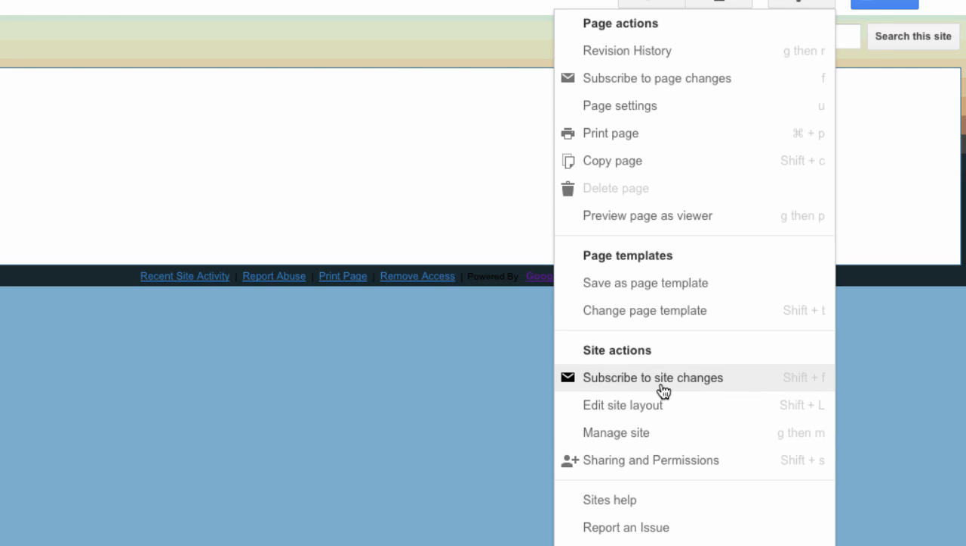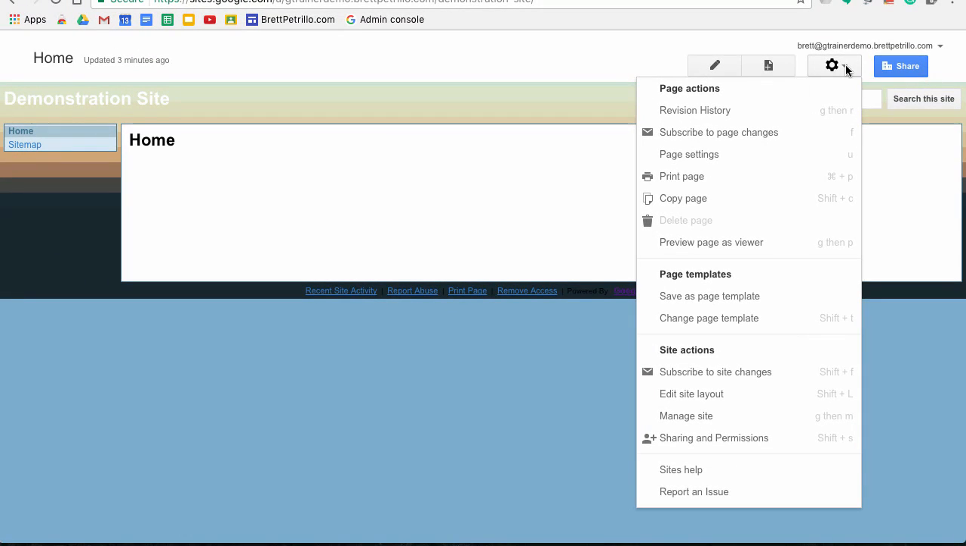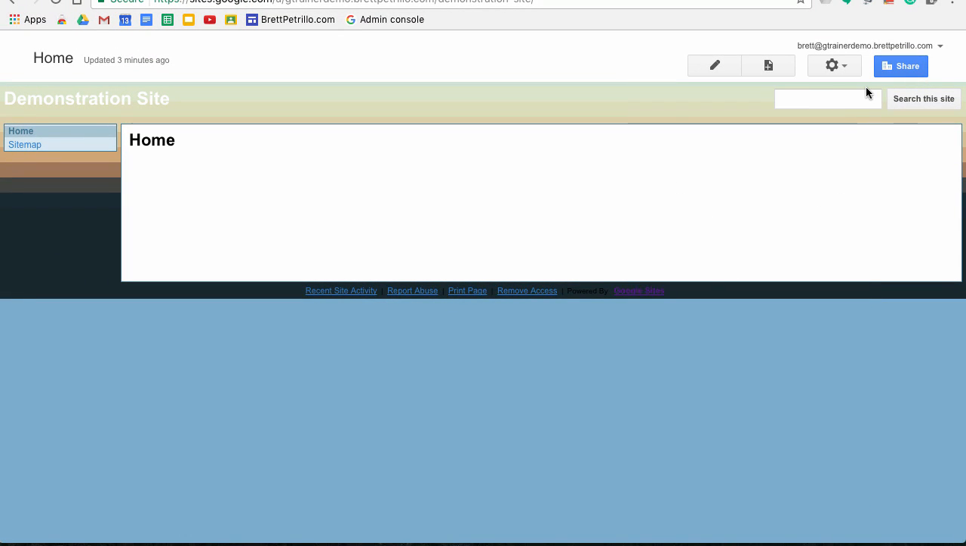If what that would do is if somebody else or another editor made these changes, it would notify me. I can edit the layout, manage it. I can change the sharing permissions. Now that's good to know where that is, just in case it comes up on the test. And then again, you can report an issue down there as well. And then finally, but not least of all, you have this blue share button up there.